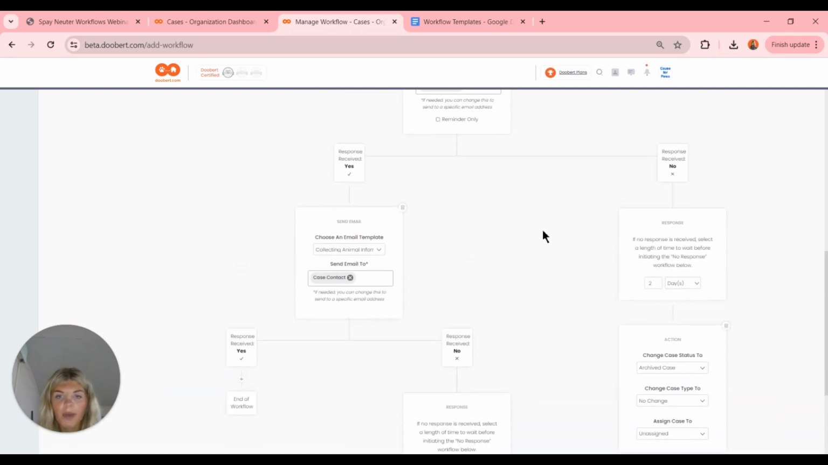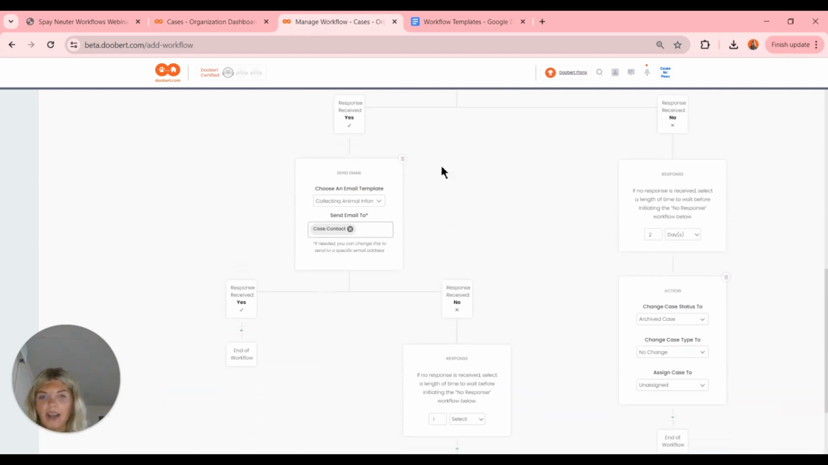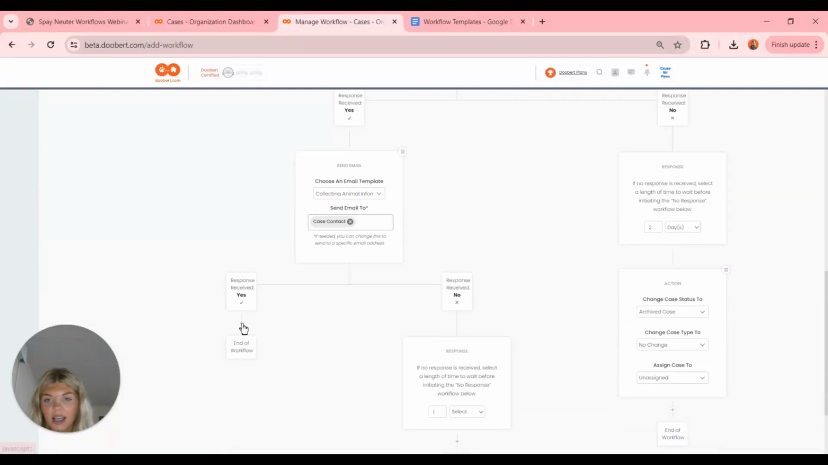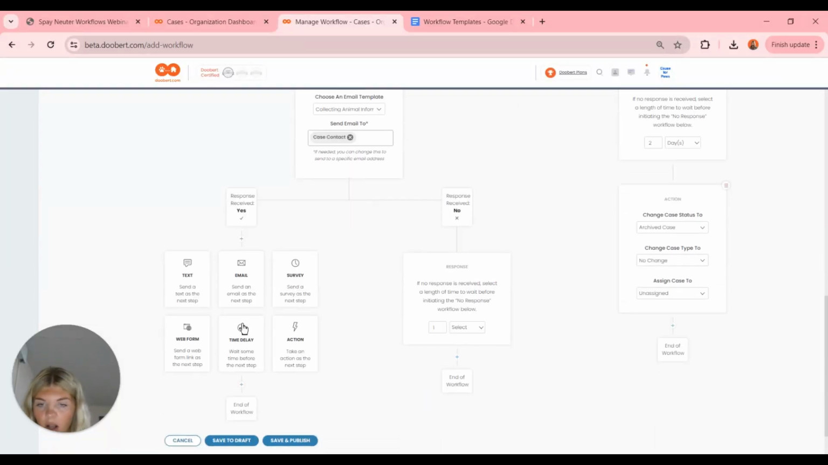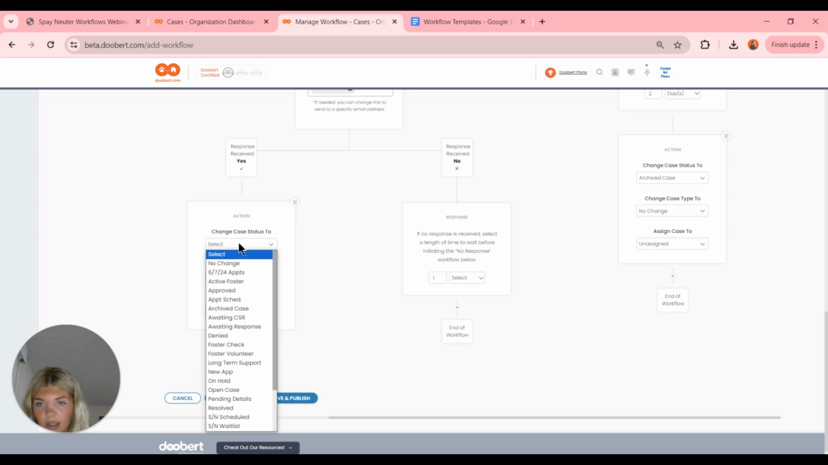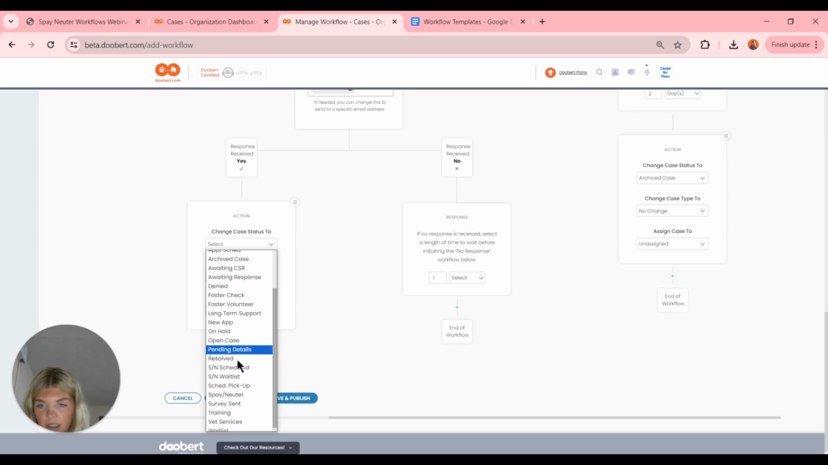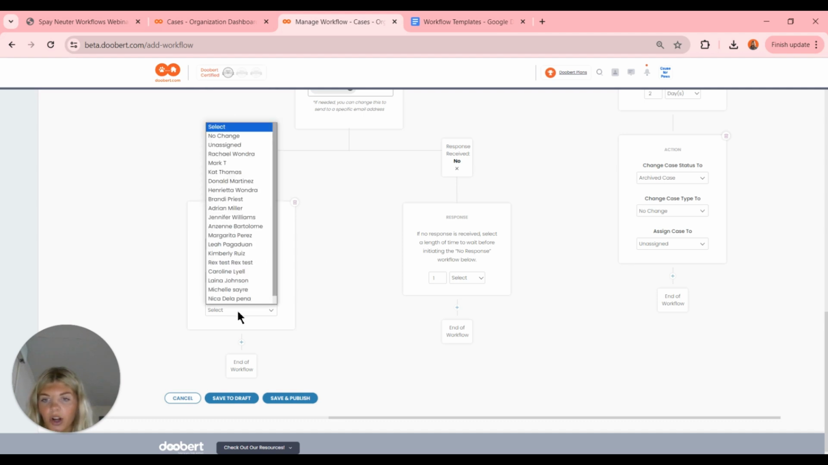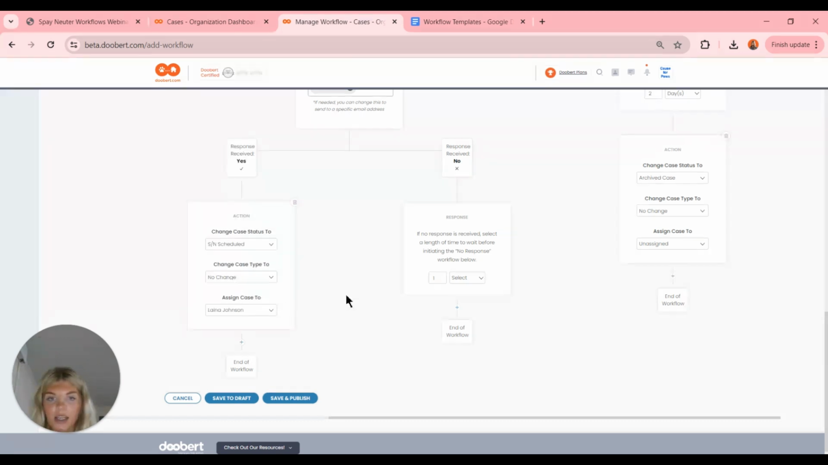But going back up here, once we have them scheduled and they're good, we're going to copy that same case status, and we are also going to put in the action of scheduled here as well. So we're going to put spay neuter scheduled again. We are not going to change our case type, and we're going to assign again to that same person.